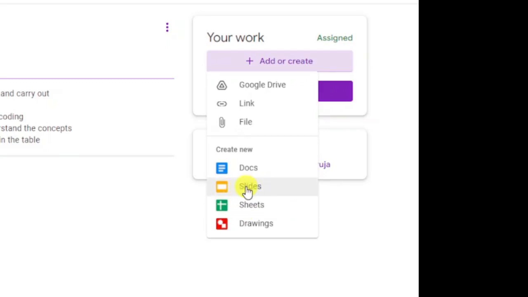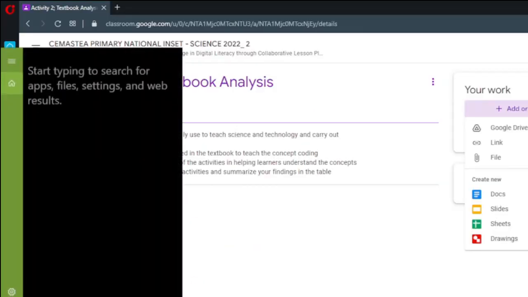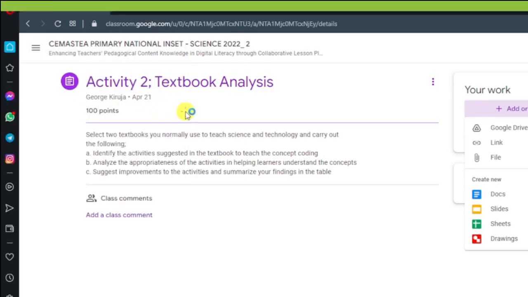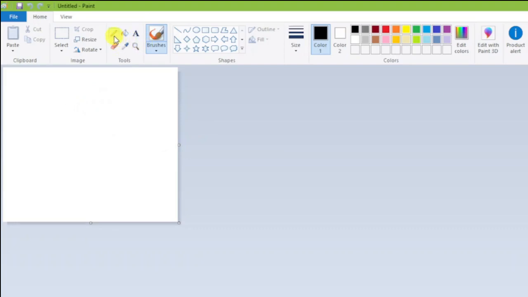Sorry, Slides is like PowerPoint. Sheets now resembles Microsoft Excel. Drawings, maybe here you can make drawings like we do on an app like Paint. It gives you an option to make drawings using your pen. So you select the color and you can draw. Maybe you are drawing the shape of a human being and so on.